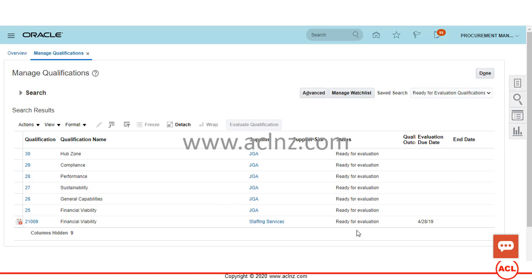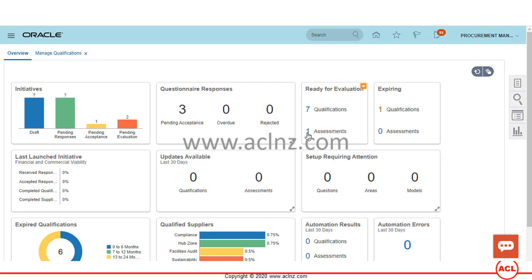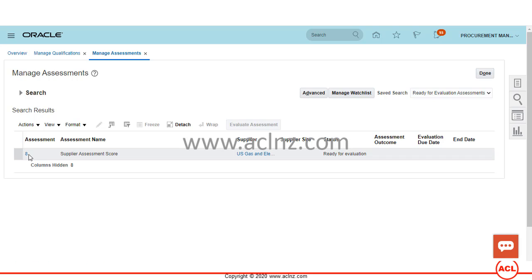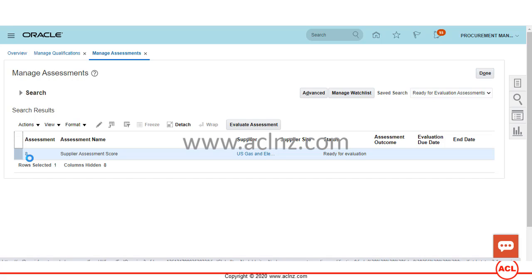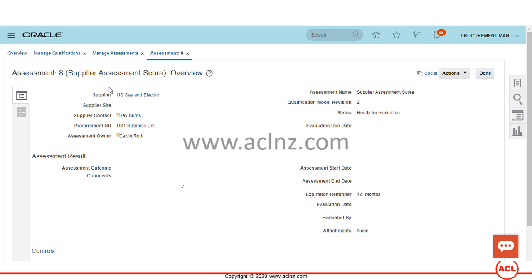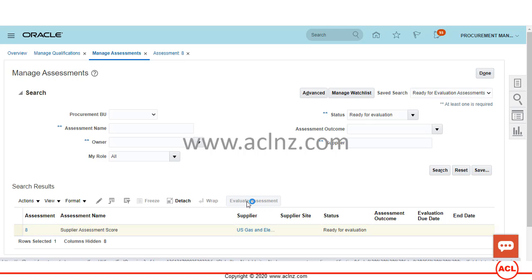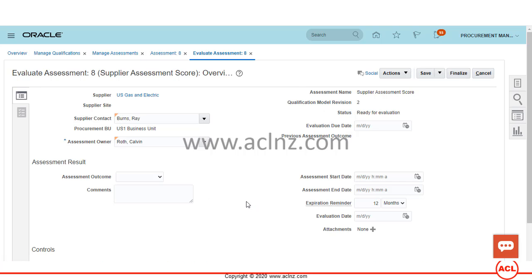You can see the statuses over here. Likewise, if I go back to overview and click on this one assessment which is ready for evaluation, it's going to take me over there. Then if I click on this particular assessment, you see its status is ready for evaluation, and here I can see more details about it. As soon as I clicked on that one, this evaluate for assessment button got enabled. Can you see that?